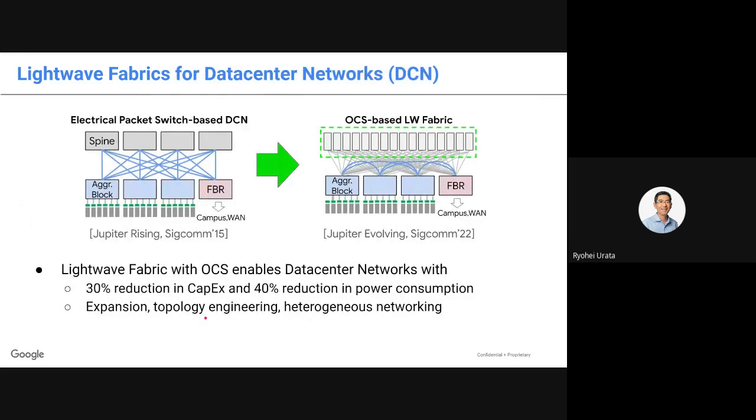First, the Lightwave fabric for DCN. On the left, we have a traditional Clos-style DCN presented in 2015. On the right, we have the Lightwave fabric-enabled DCN, where the spine switches are replaced with OCSs for a direct connect style topology. By removing the spine, you're removing all the EPS and optics associated with the spine, which leads to very large reductions in CapEx and power.